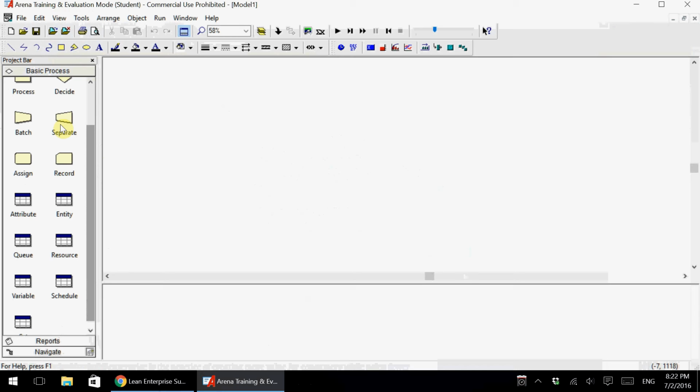The first element is entity. Entity is the element that passes through the system and the work is being done on that element. Consider a drilling process. There's a metal part, drill machine. The metal part goes through different drilling machines, and we consider the metal part as entity.